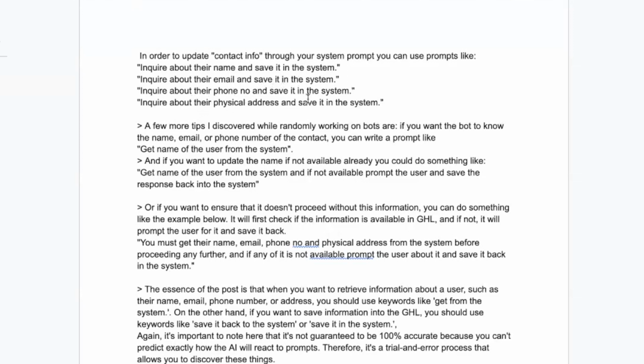Notice here, he says a few more tips that I discovered while working on the bots are, if you want a bot to know the name, email, or phone number of the contact, you can write a prompt like get name of user from system. So what this means is, let's say that they already have their information in Go High Level. Well, maybe you don't want to ask them the same information again. So you can say things like get name of the user from the system. And then you could say use their name in the conversation.